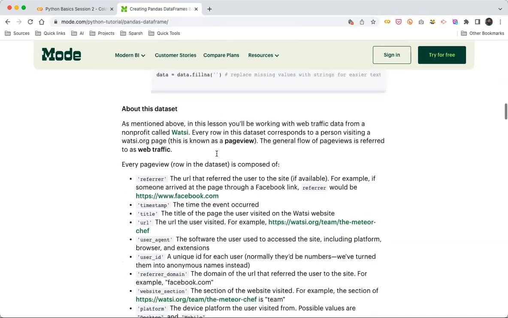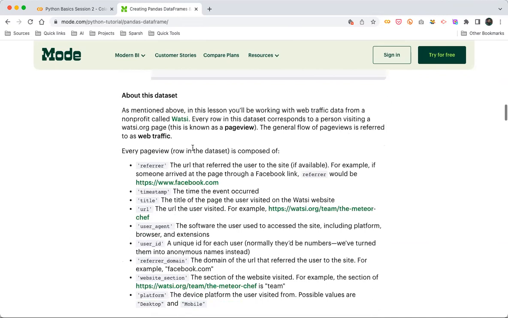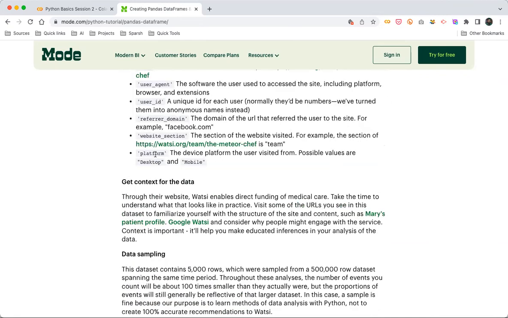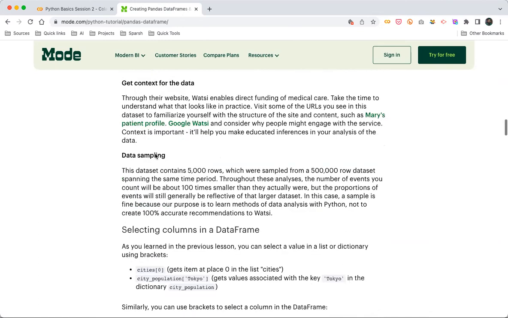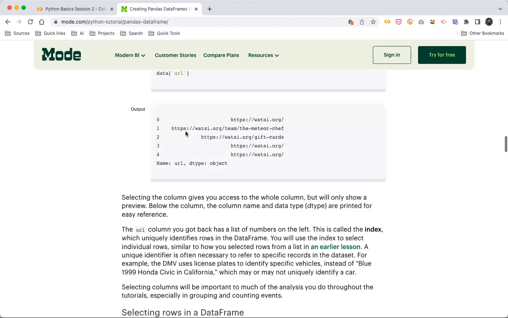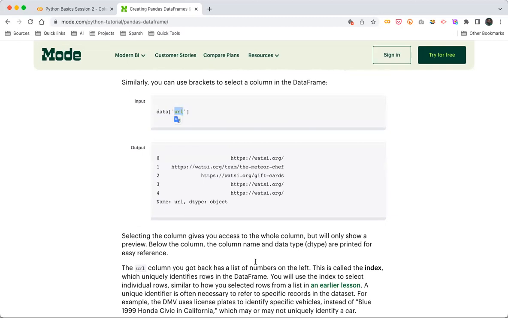Okay, the dataset they are explaining. They are using some dataset, then understanding each column one by one, and then sampling. So this is how we can select a particular column. If you just pass the column name, we can get the values of the column.